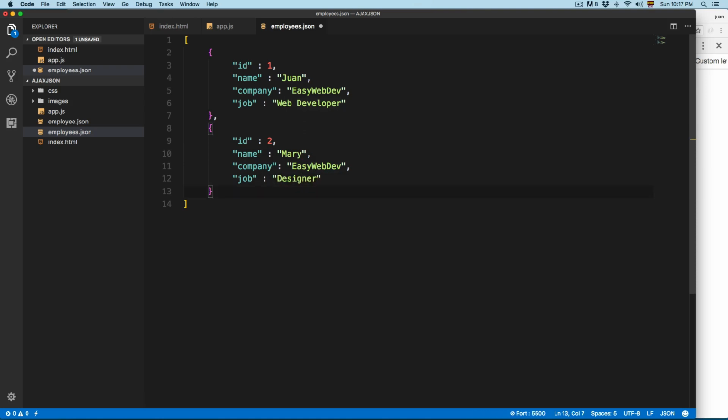Then we're going to add another one, comma right here. Paste. And this ID is going to be number 3. The name is going to be Alexa. And finally, the job is going to be app developer. So notice that we have these commas in each property. Only the last one doesn't have a comma.